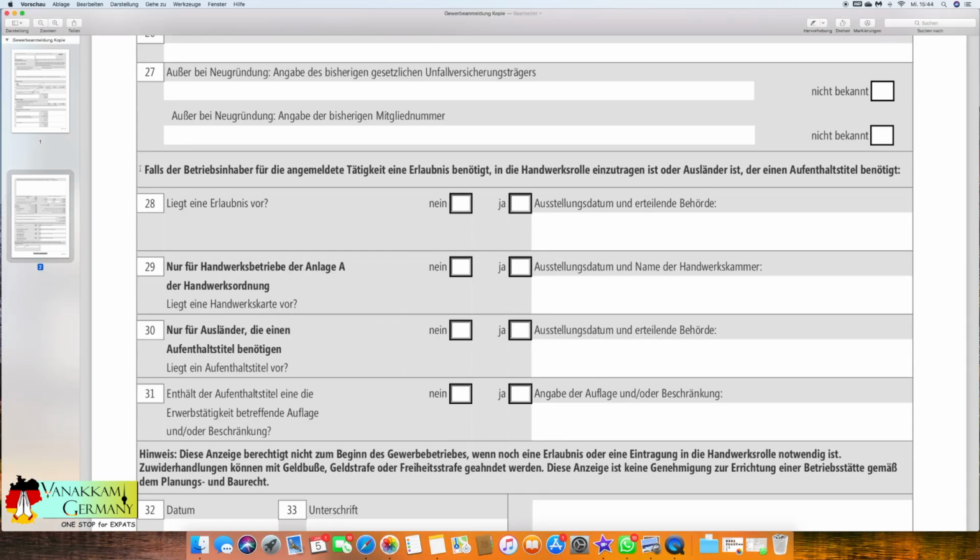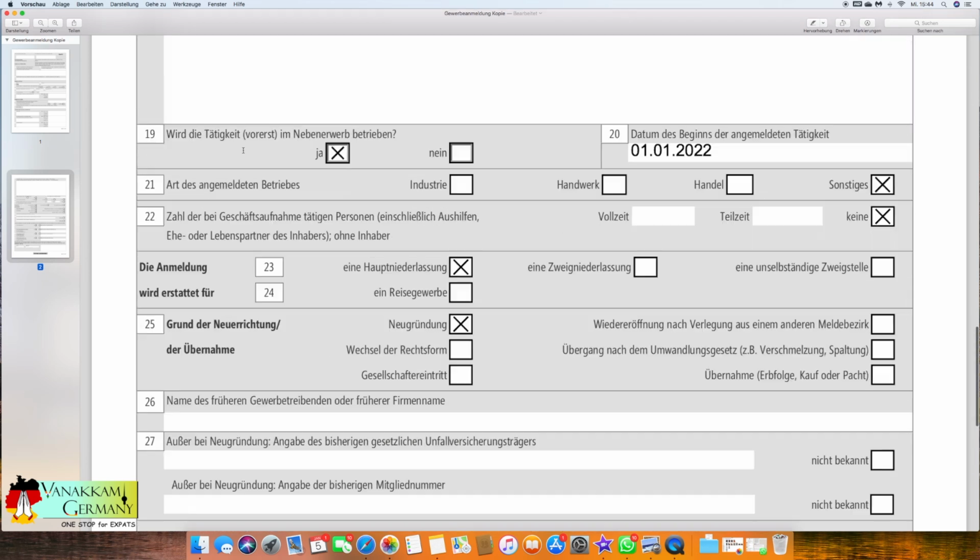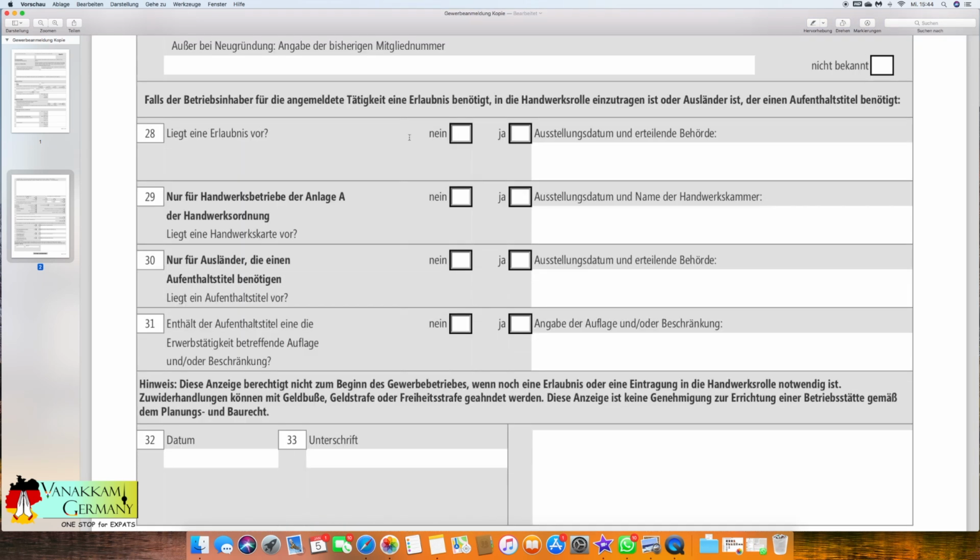Next section, falls der Betriebsinhaber für die angemeldete Tätigkeit eine Erlaubnis benötigt, in der Handwerksrolle einzutragen oder Ausländer ist, der einen Aufenthaltstitel benötigt. It means that you have any kind of special permissions for the type of business you are performing here. Point number 28 refers to liegt eine Erlaubnis vor. Do you have the permission to run the business which you have mentioned in the above columns? For example, if you're a restaurant owner, you need a special kind of license or permission. Or if you are a taxi driver, then you also need a special kind of Führerschein.